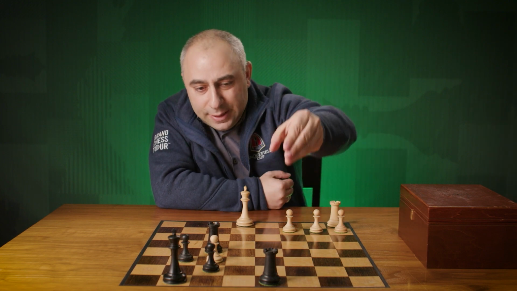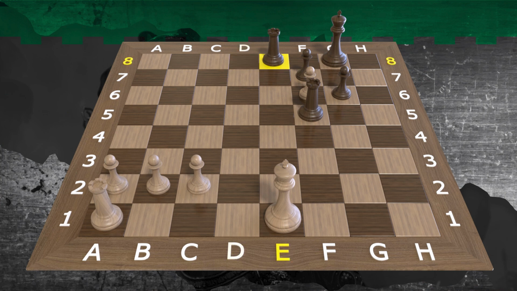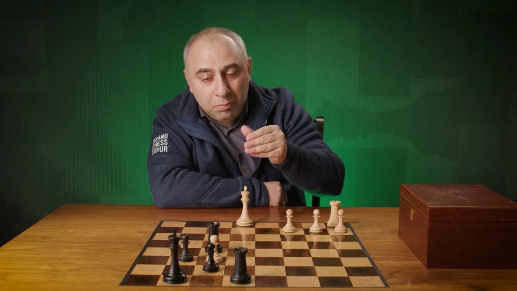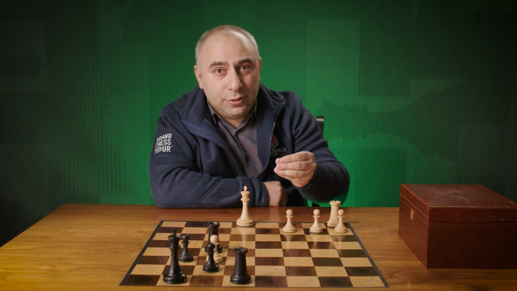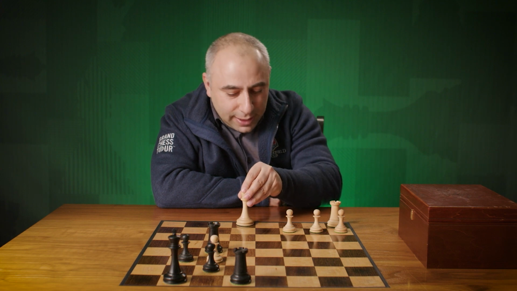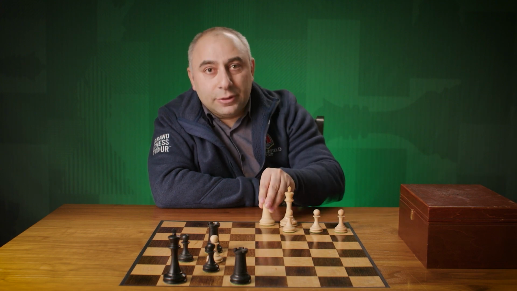Another idea is, let's say the rook on e8 is giving you a check, you cannot castle when you're under a check. You need to block the check, or move your king away, or capture the piece that checked you, but you certainly cannot castle when you're under a check.